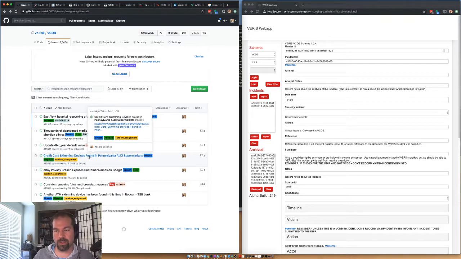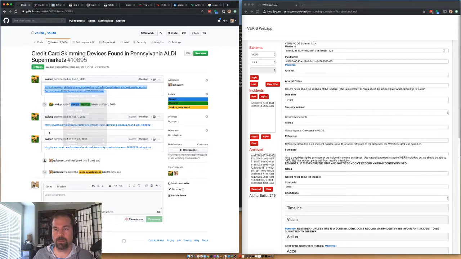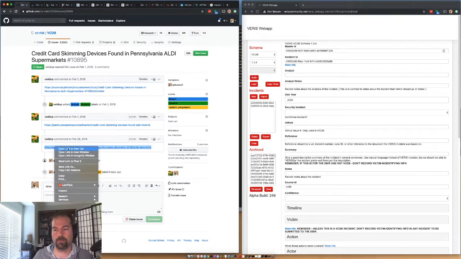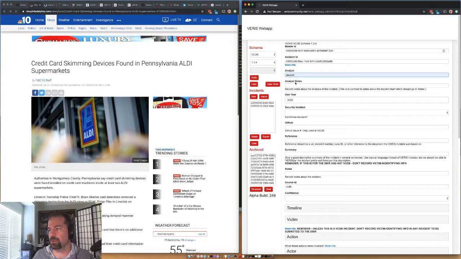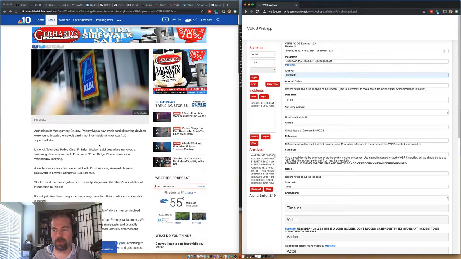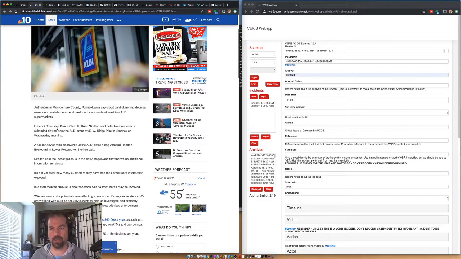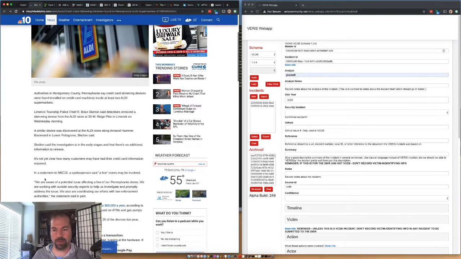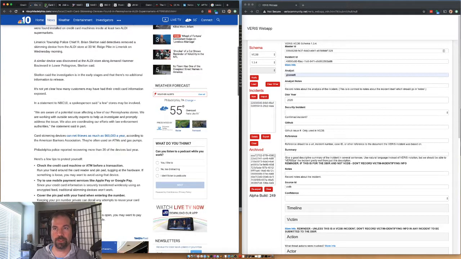Credit card skimming devices found in Aldi supermarkets. That's an interesting one. Normally don't see them in supermarkets, but figure out what it was. Okay. So authorities say credit card skimming devices were found installed at credit card machines inside at least 2 Aldi supermarkets. Devices removed. Early stages. There's no clear how many customers. Potential issue. Then background information that doesn't help in our case.